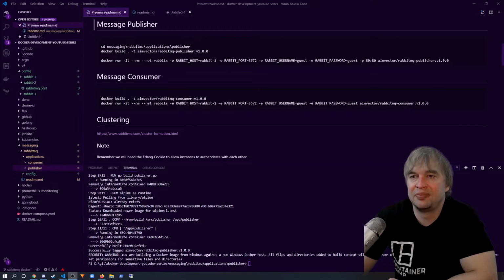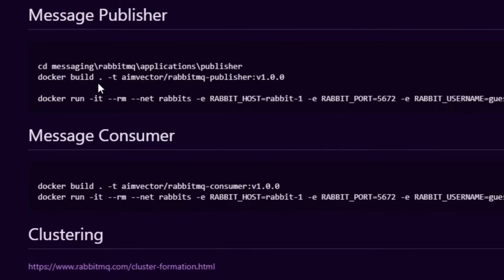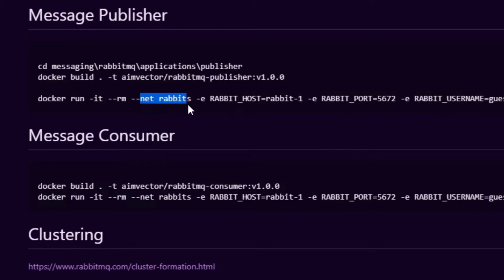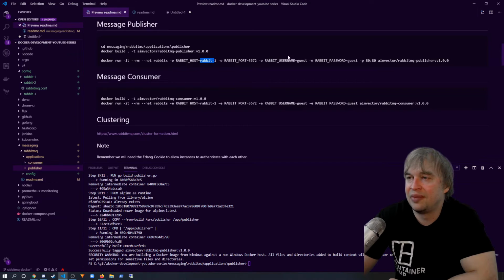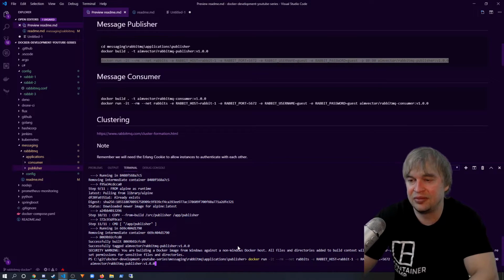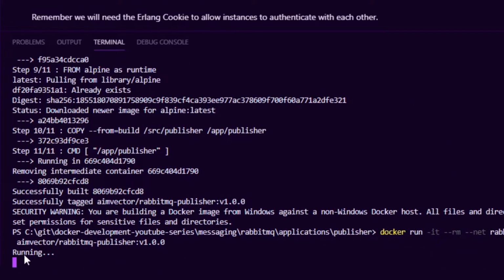So to run the publisher, I do have the commands listed in the README if you want to follow along. I say docker run interactively, I run it on the Rabbit's network, and I pass the connection details. So we're going to start writing a message to the Rabbit1 instance, and then I pass the username and password, and I'm going to expose this application on port 80, and I'm going to pass in the name of the image. So I go ahead and copy that, I paste it in the terminal, and we now have an application up and running, as you can see here.